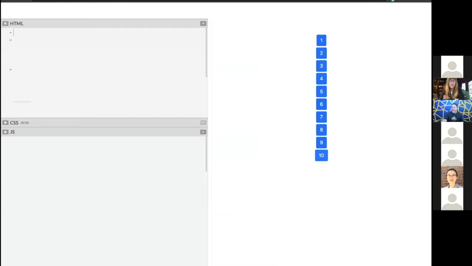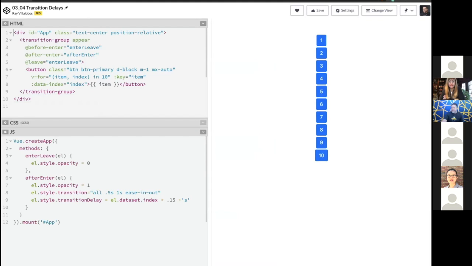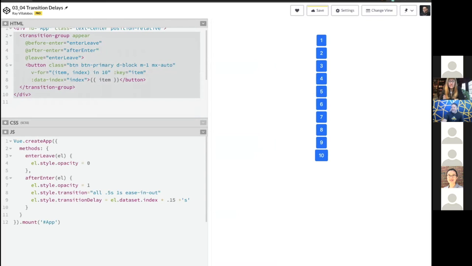So notice that the animation is now playing in sequence. I don't know if you saw that. The appear transition is actually happening so that you can stagger the transitions that happen in order. So these transition groups will allow you to take a list and display them with a different animation.